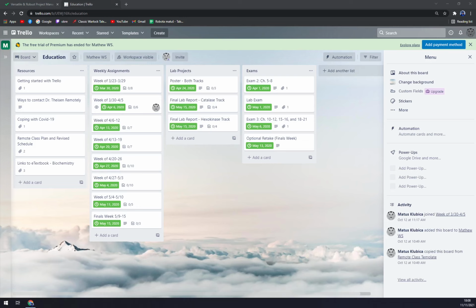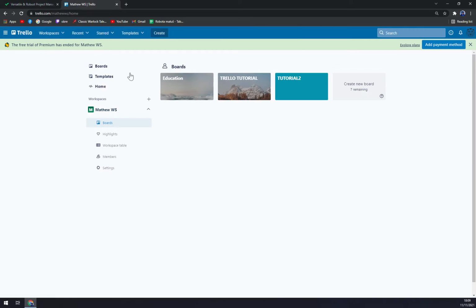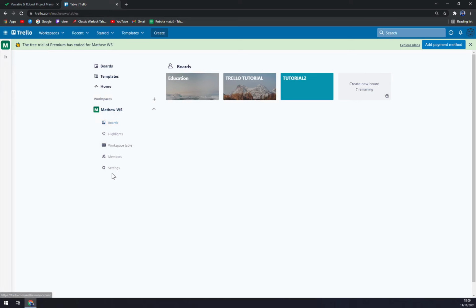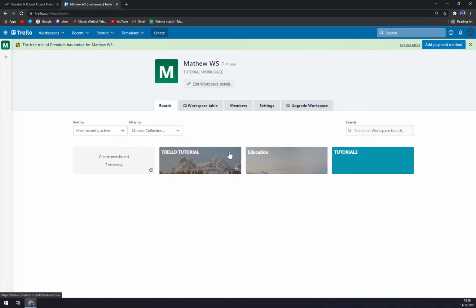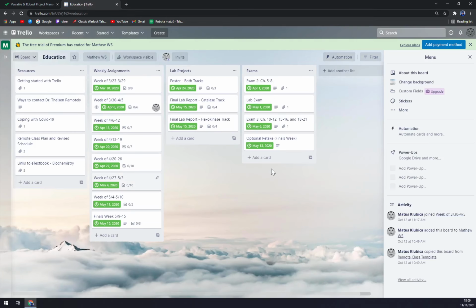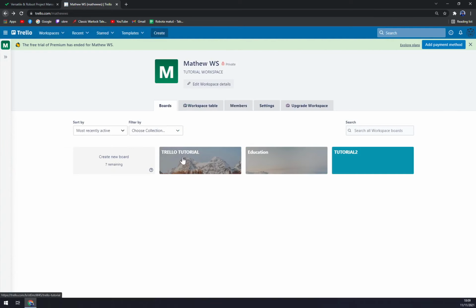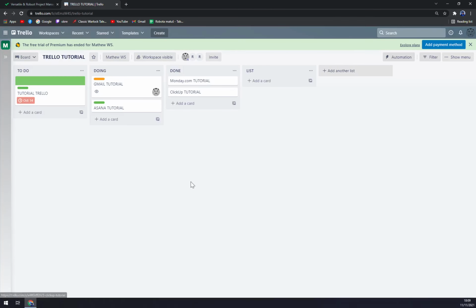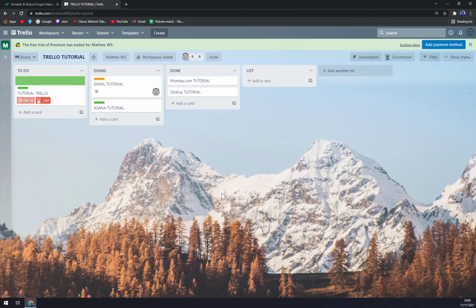Also, Trello can be integrated. It's meant for all types of businesses and even for freelancers. And as you can see, I can show you how it works. Basically, this is Trello. You have your workspace with your boards, highlights, workspace table. But let's check the boards first. Let's go for example with Education. It's completely up to you. You can set the background and make it really friendly.